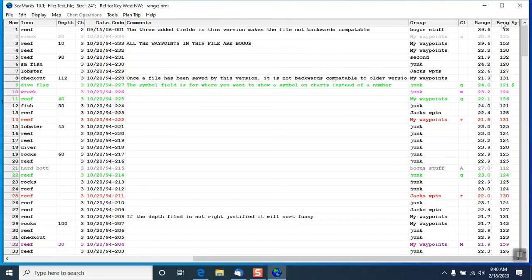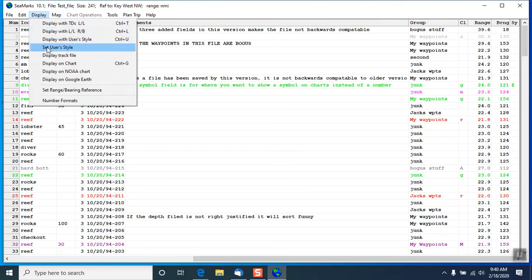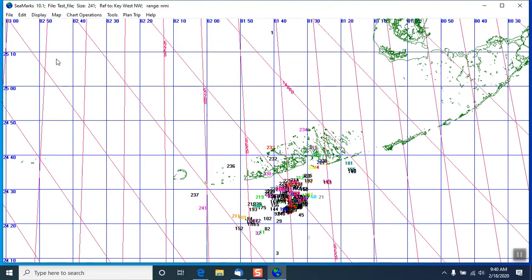And there's a range and bearing to the reference point, and since the reference point is in this case it's reference to Key West Northwest. There's no inlets per se in Key West, so this is a buoy in the Northwest Channel. And then there's a column for a symbol, which don't use much anymore, but if you wanted to show your graphics on a chart, which you can do this way, display on a chart, you'll get this kind of chart.